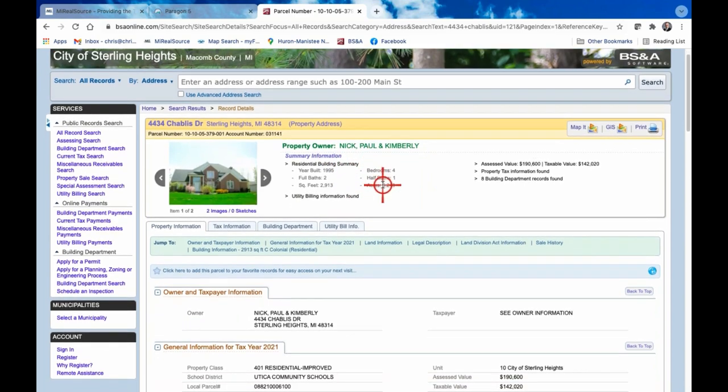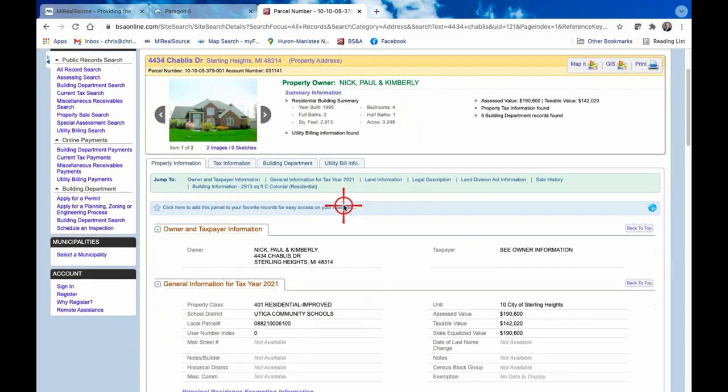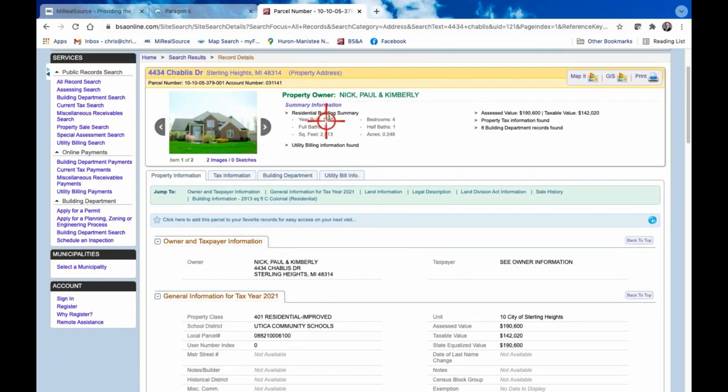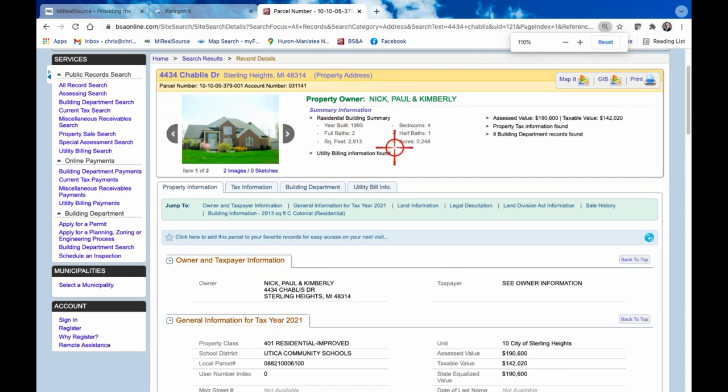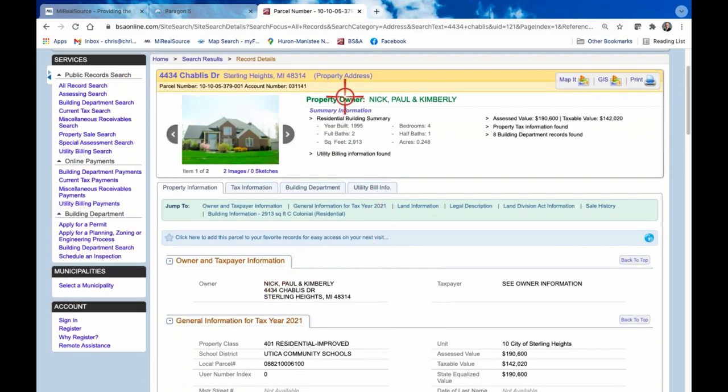So I pull up the tax information. BS&A, if you're familiar with it, will give you the year it was built. I'll make this a little bigger for you guys. The year it was built, bathroom size, square footage. Some of this information helps you when you go do your search for the property to pull up comparative properties. This is a great place to start. This is all public record data, so it's kind of hard for someone to dispute it. And it also lets you know who you're dealing with.